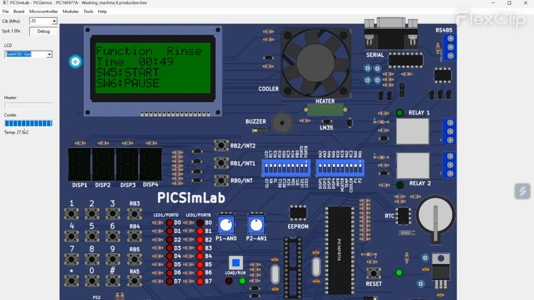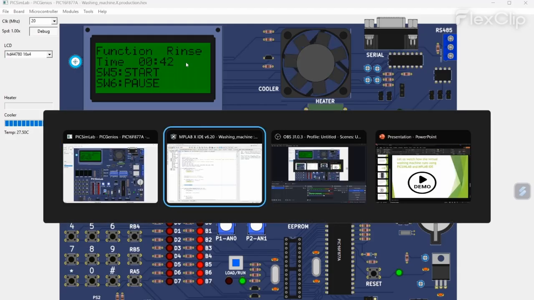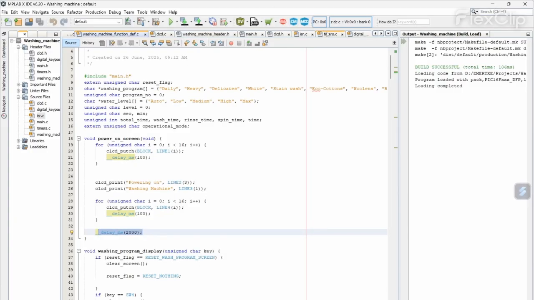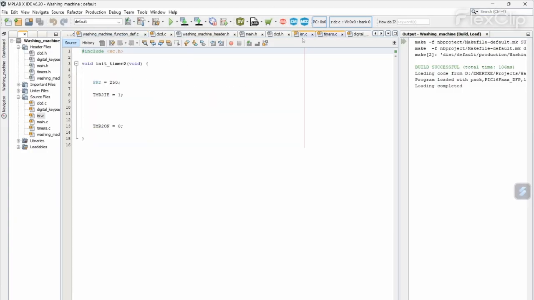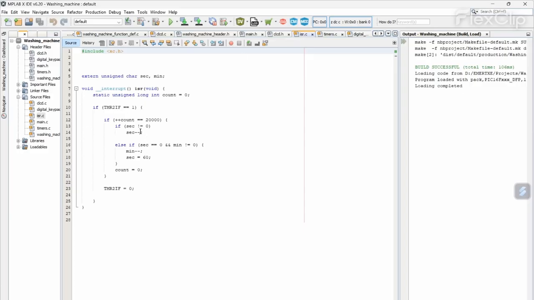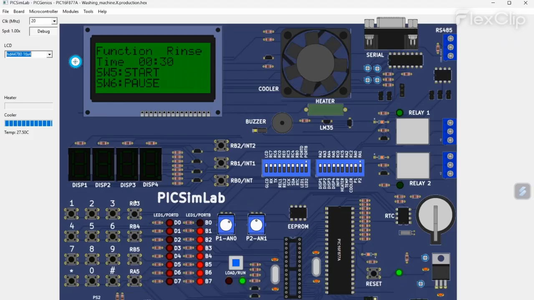Here you can see temperature 27.5 degrees Celsius, and the time count is reducing. There is specific code for time reduction, which is timers.c and also asr.c. See here, you can see the time will be reduced, minutes minus seconds. These are the specific codes for that time reduction function in the CLCD.